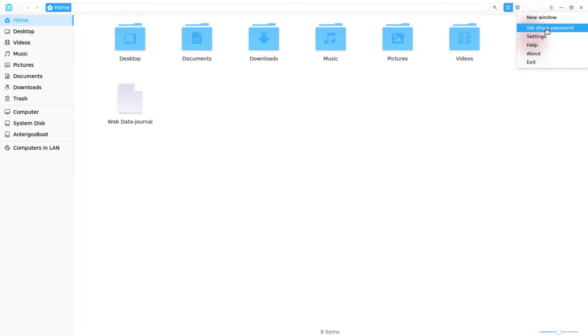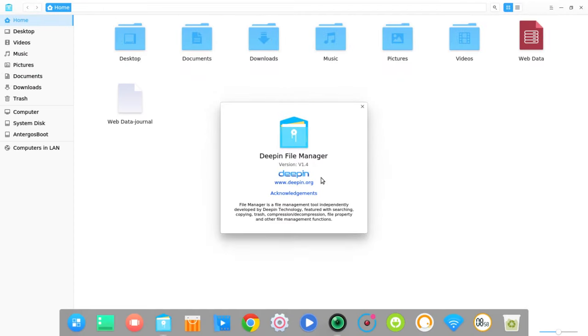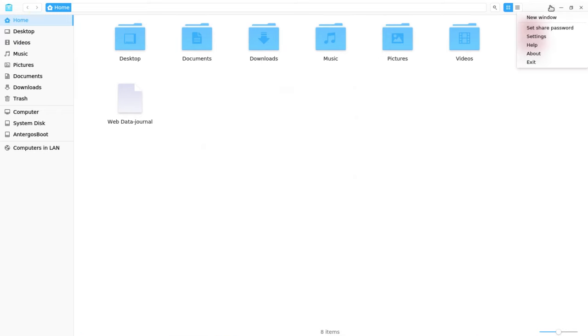So now one thing I do like is you've got a password or sharing capability here. So here's where we would go in and set our share password. Alright, let's take a look at About. I keep missing About in some of these versions. So this is version 1.4. And then we'll go back over here to settings again.